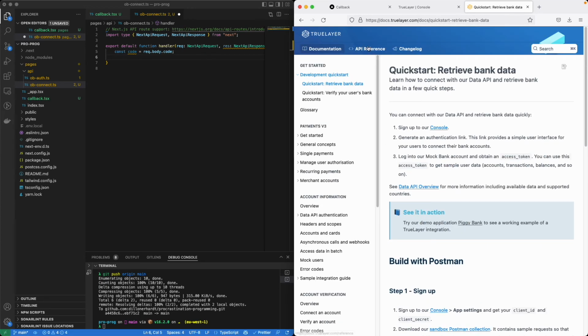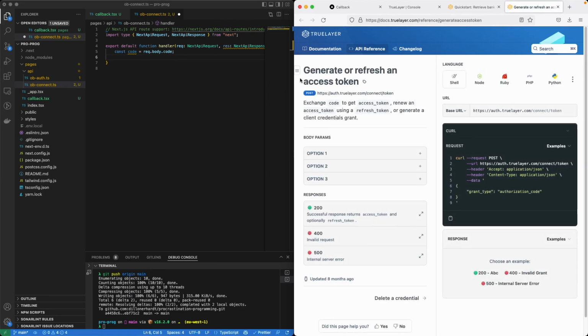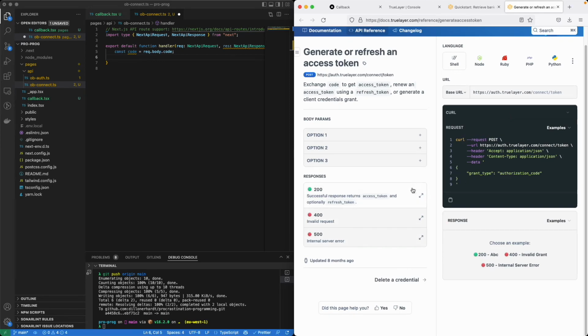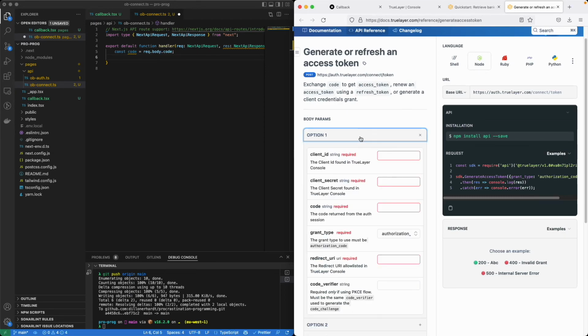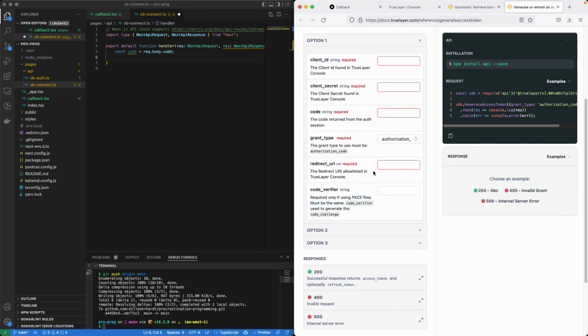So we need to find the API reference. Cool. So, generate and refresh an access token. I think this is the one we need. Yeah. Exchange codes, get an access token, renew an access token using a refresh token, or generate a client credentials grant. Perfect. So yeah, this is the one that we need.